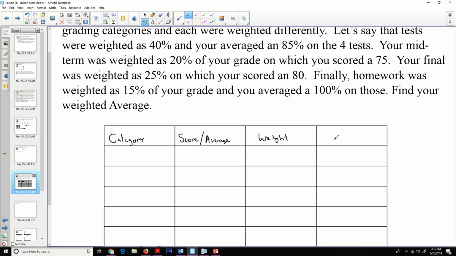And then this one I'm going to call my X. I'm going to call this my W. And I'm going to call this X times W. And so we have tests, we have the midterm, we have the final, we have homework.